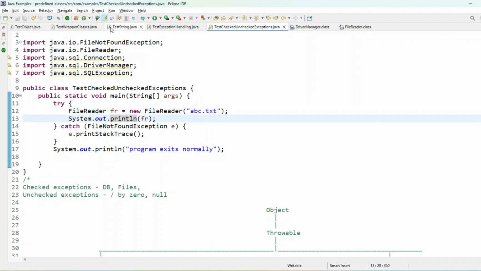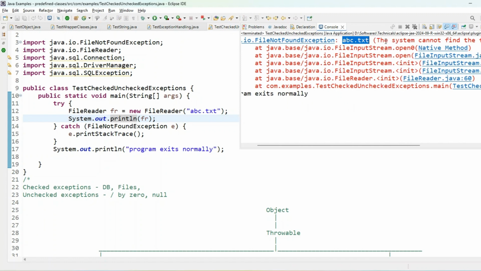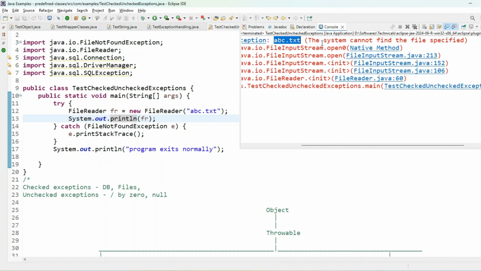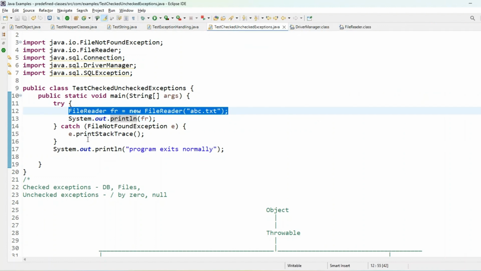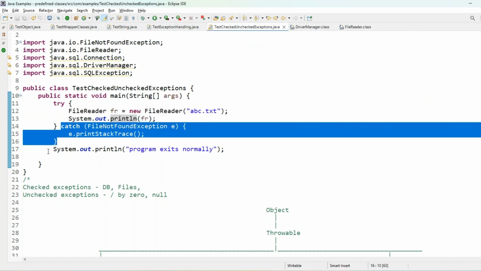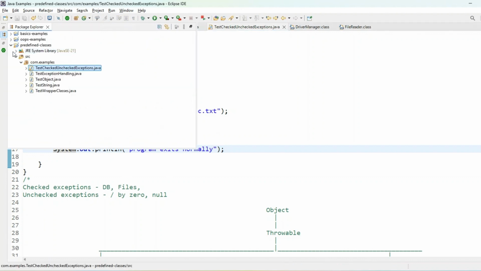It will give an error. Let me first run this program, and you can observe abc.txt is not found, the system cannot find the file specified is printing, and program exits normally is printing. It means the file is not there, that exception is handled, and program exits normally is printing, so the program is terminating normally. But let me create a file called abc.txt in the project parent folder.